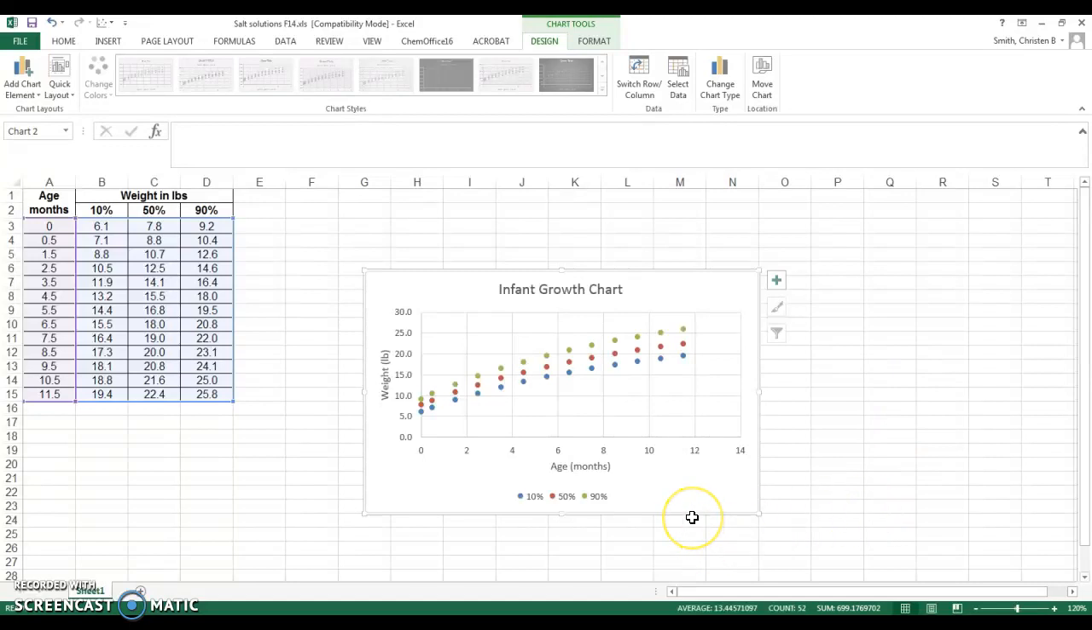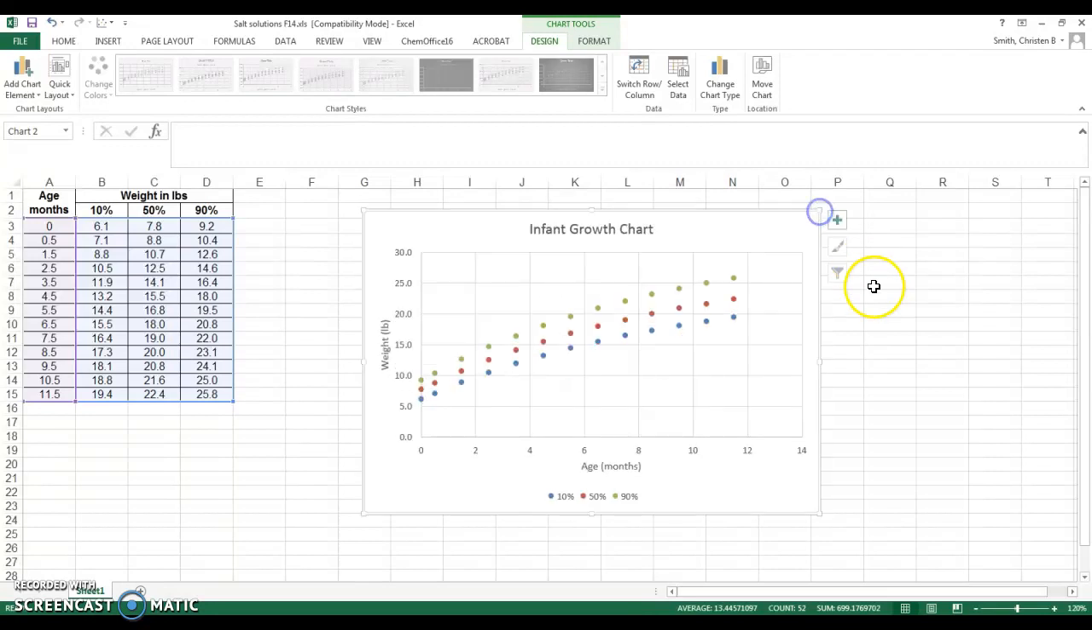I'm back at my graph, and now I can see those labels for the different color points on my graph. The thing that I want to add here, and the thing that you guys are going to need for your SALT Solutions graph, is I need a trend line for each of my groups.